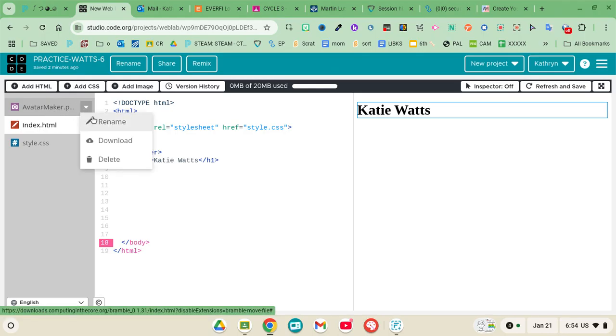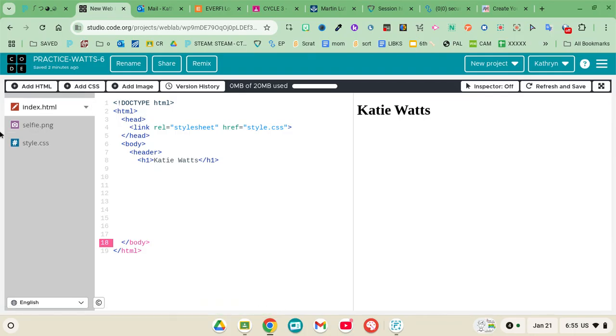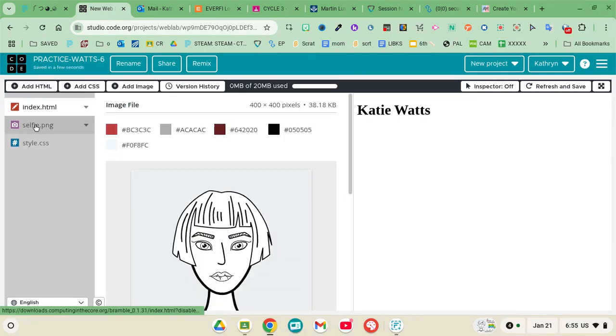avatarmaker.png. You never want to get rid of the dot. Okay, PNG type file, the file name, like .html, .css, never delete that ending. That's the type of file it is. But I can delete the first part of this that it has highlighted, avatar maker, and I'm going to call it selfie. And it should leave the PNG. Okay. Once I have it renamed, click.